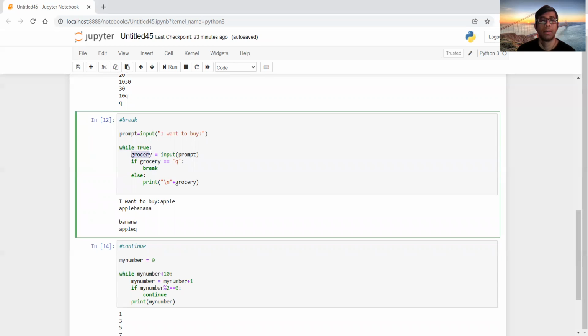So you are collecting the grocery into an input prompt. And if grocery is equal to Q, when making the list, if someone types Q, then it will break out of the loop and your list will end. Otherwise, it will keep printing the grocery.